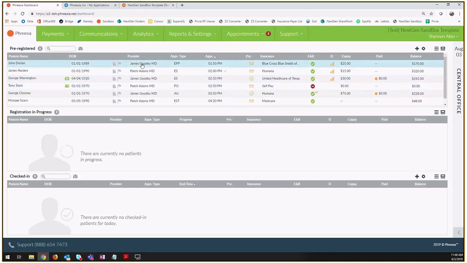Then we have appointment information, so provider, appointment type, appointment time. This little green check right here, that means that the patient has actually confirmed their appointment, which is awesome. That does confirm the appointment in NextGen as well.